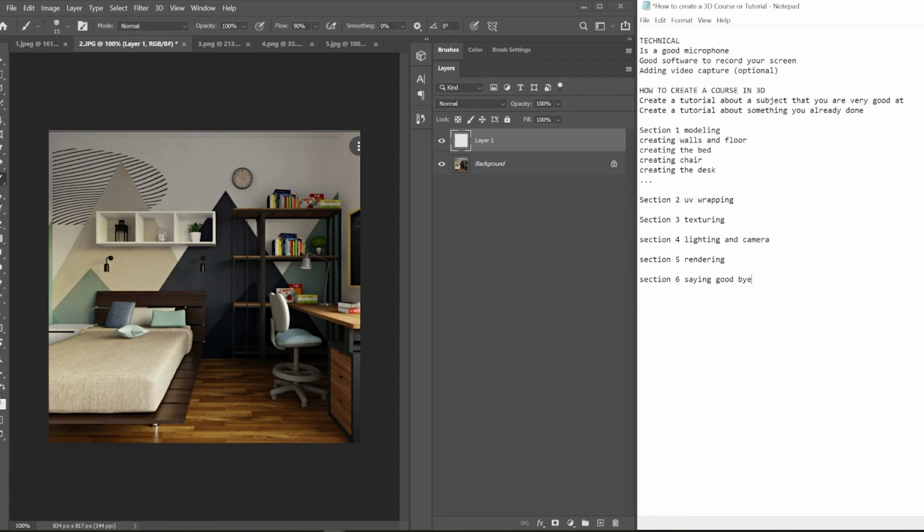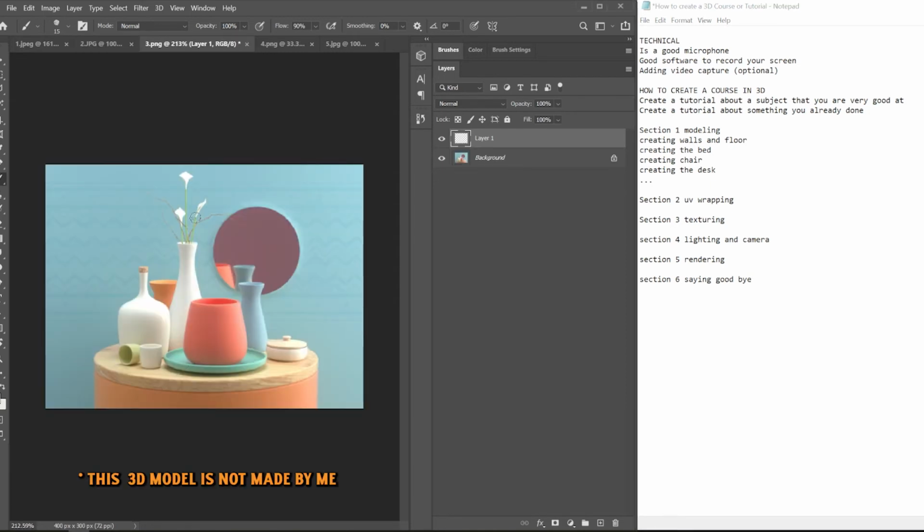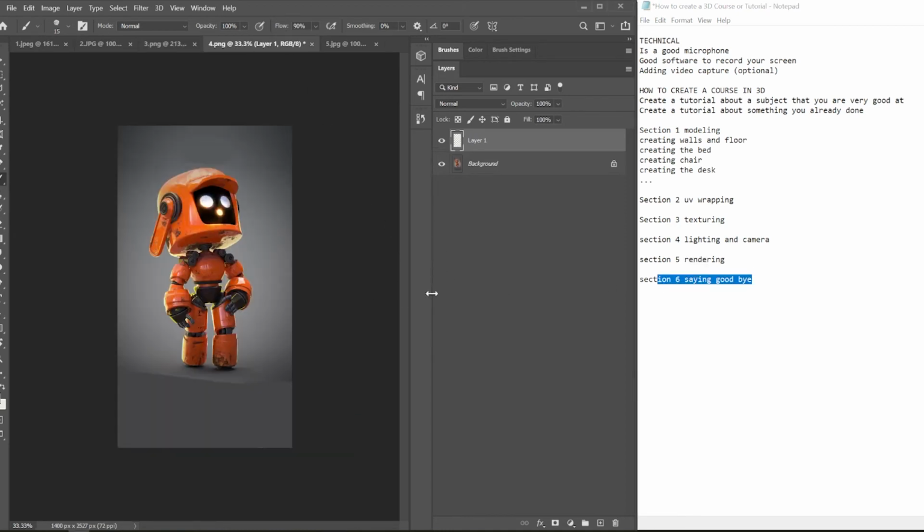Here I have more examples. Let's say you want to teach your students how to create this scene. You're gonna teach them how to create this platform in the same way I'm showing you here, and all these objects. And then after that, you're gonna teach them how to UV unwrap, texture, lighting, camera, rendering, and saying goodbye. Maybe some animation.